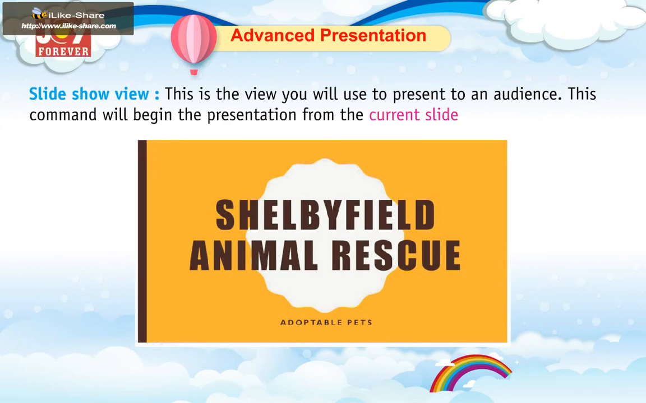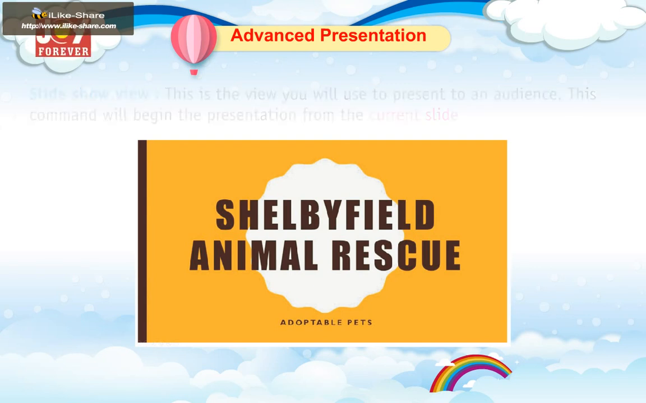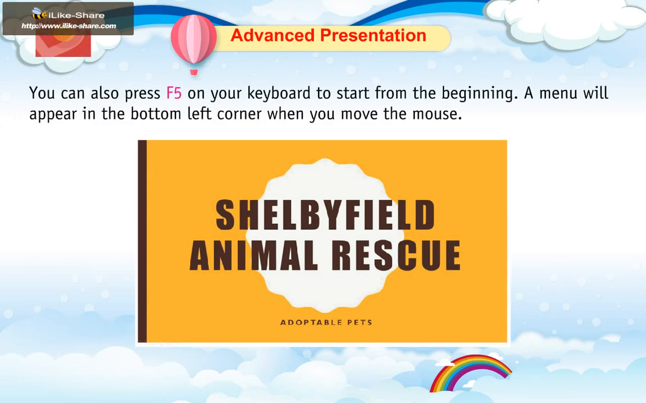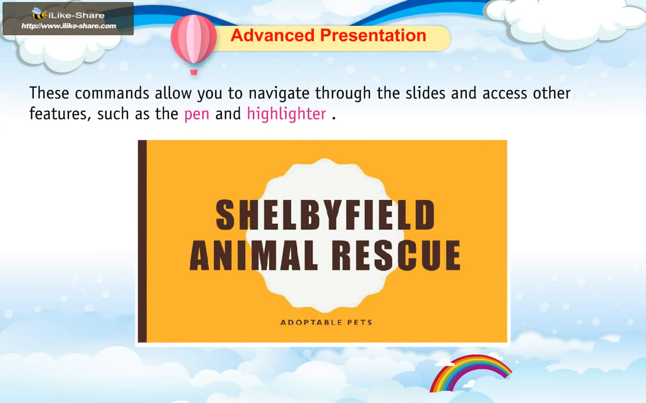Slide Show view. This is the view you will use to present to an audience. This command will begin the presentation from the current slide. You can also press F5 on your keyboard to start from the beginning. A menu will appear in the bottom left corner when you move the mouse. These commands allow you to navigate through the slides and access other features such as the pen and highlighter.